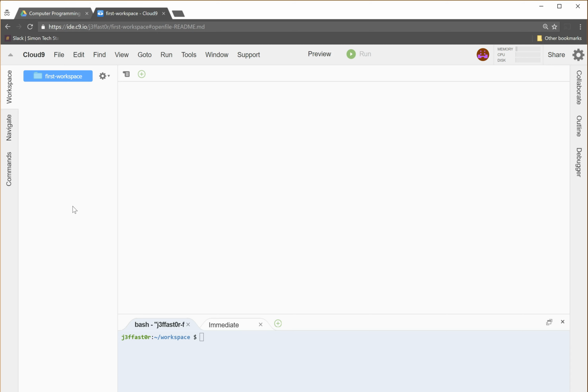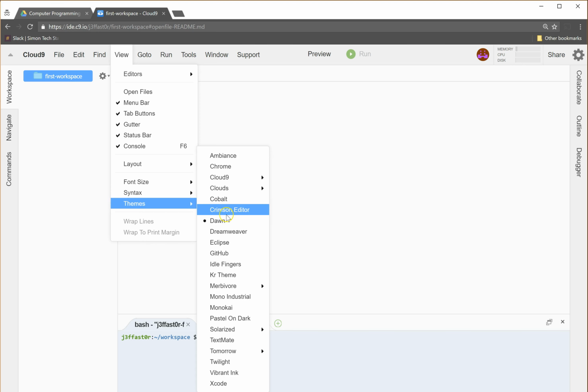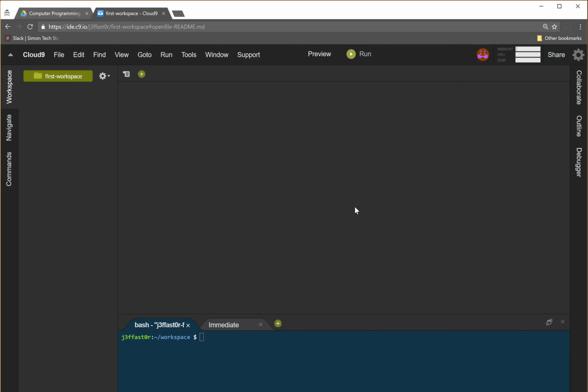Perfect. Just to celebrate a little bit, I'm going to come up here and click on the View tab in the navigation bar. And I'm going to change my theme to something I like a little bit better, pastel on dark, which will change to be a dark theme. And I'm going to select yes, and boom.